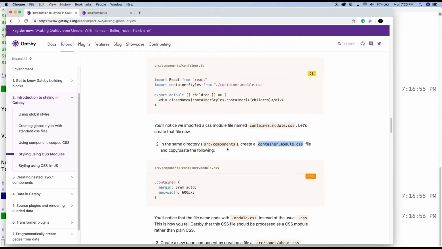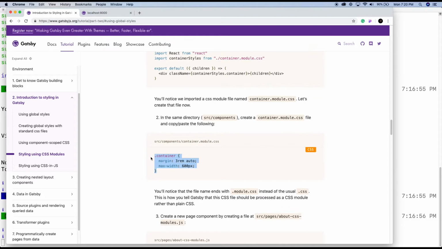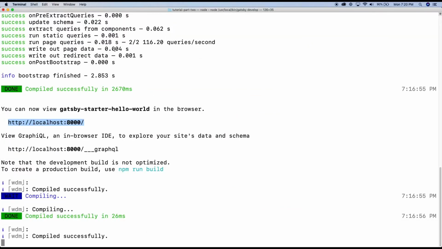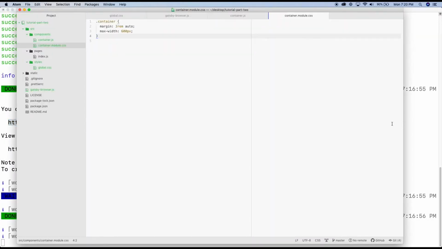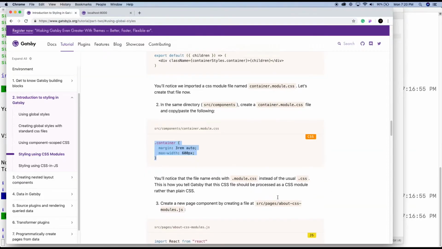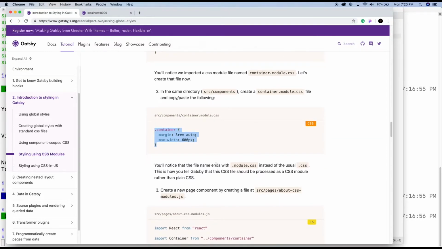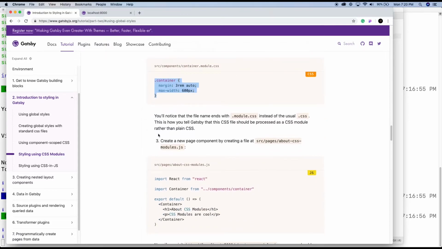All right, let's go back and see what we need to get. We need to get this container. So let's grab that and paste that in here. All right, you'll notice that the file name ends with .module.css instead of the usual .css. This is how you tell Gatsby that the CSS file should be processed as a CSS module rather than plain CSS.